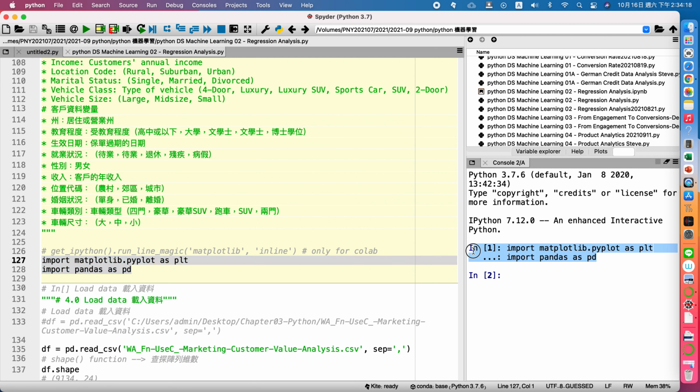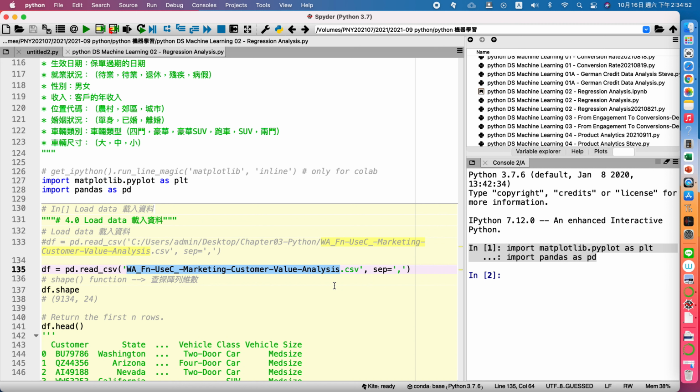Okay, so right now these two packages are ready for use. For our analysis, we first have to import the dataset. Since you have downloaded the CSV file which I have provided in our iLearn system, please download the source code with this dataset. This dataset is provided by IBM. Later I will explain the detail of this dataset.